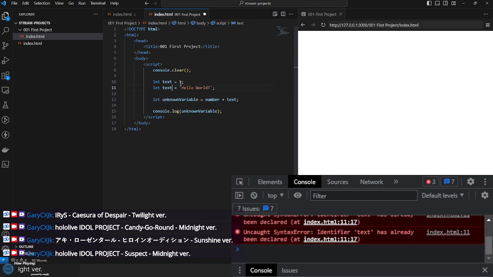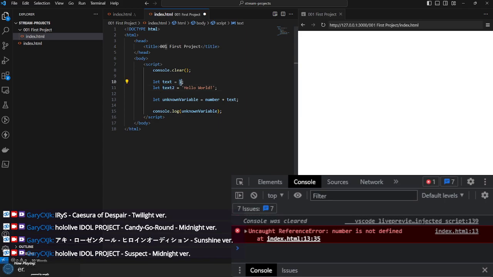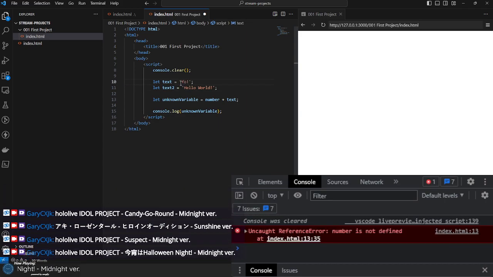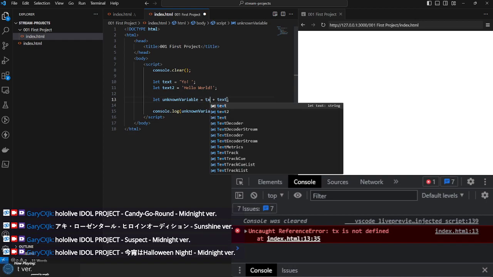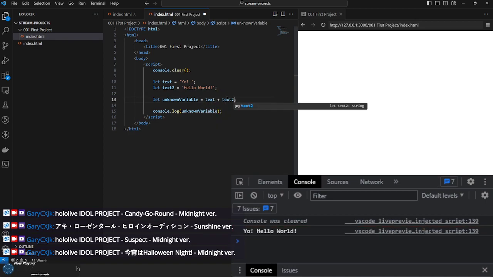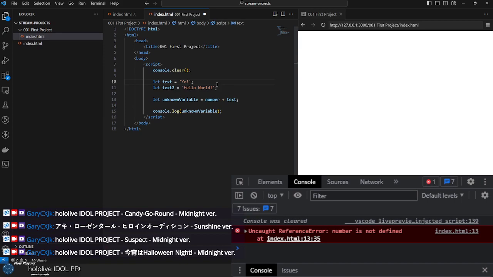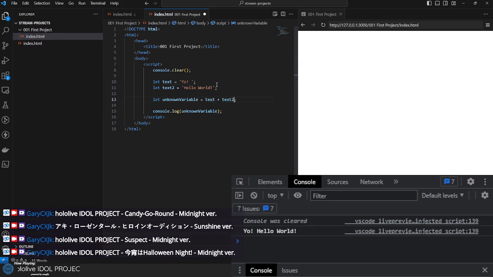Let's call this text, and let's call this text 2, and let's make it "yo". Then text and text 2, and you can see here that it combines the two strings. So combining two strings is what we generally call concatenating. So we concatenated two strings together.